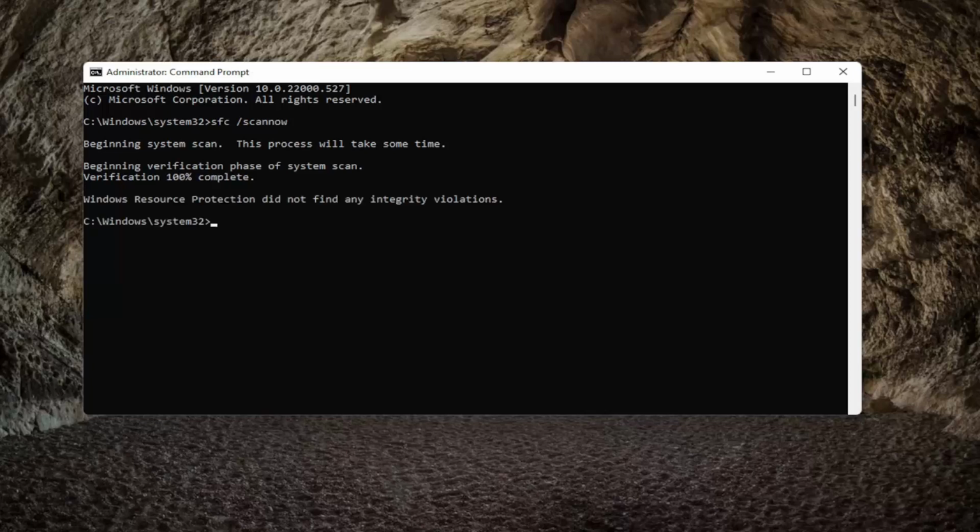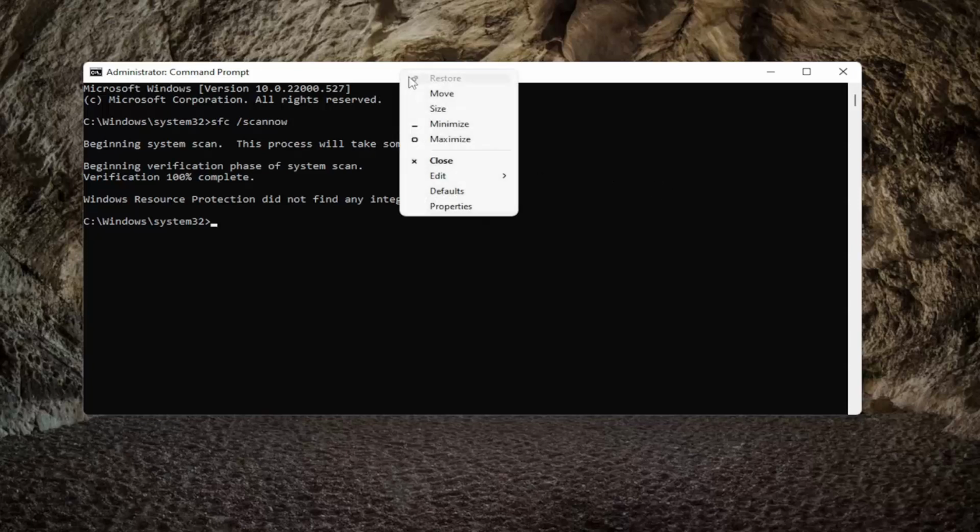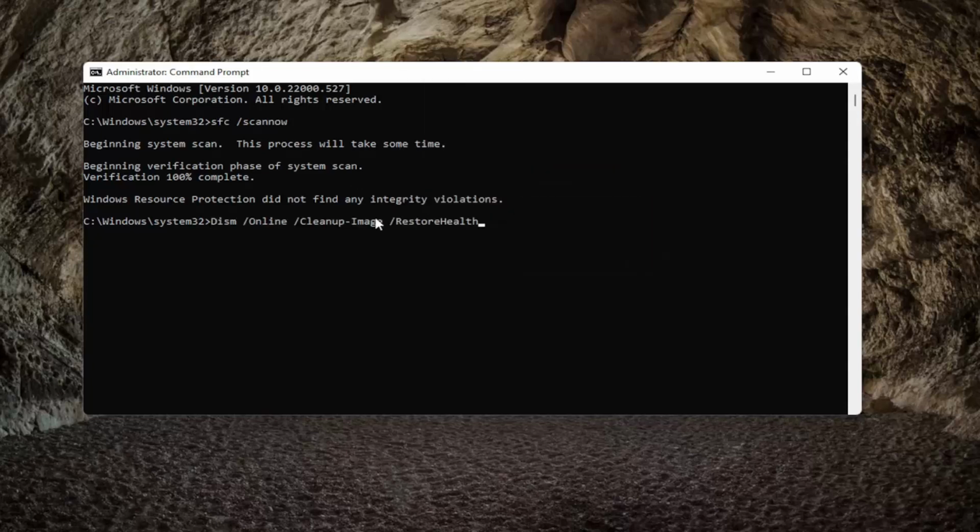Okay, so once that one is done, we're going to go ahead and copy a second command. I'm going to have it in the description of the video, it's a DISM command. So go ahead and copy that and then go up to the top bar of the command prompt window here, right click on it, select edit, and then select paste to paste it in. Go ahead and hit enter to begin the scan. This will take a couple minutes to run, so please be patient.